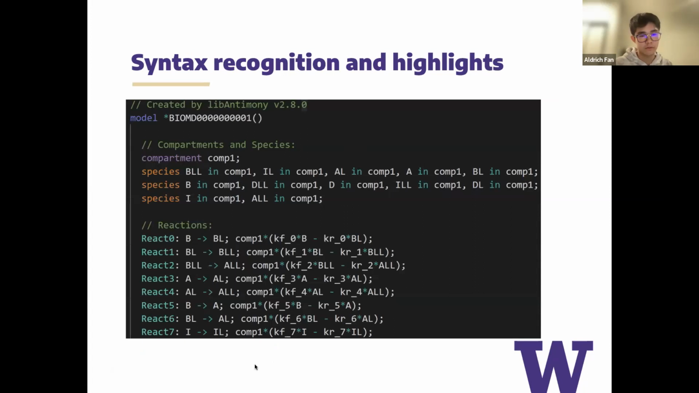Hey, so the first feature that we introduced is syntax recognition and highlights. Syntax highlights in programming has been shown to reduce the time for programmers to internalize the semantics of programs. The extension can recognize different syntax in Antimony by sending those into our backend parser and highlight keywords in different colors. For example, the word species in here, species and initialization are highlighted in orange.